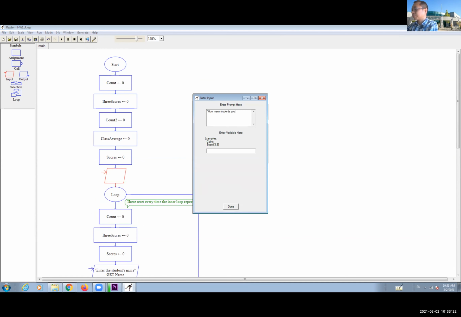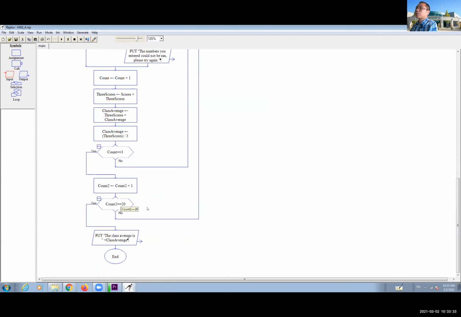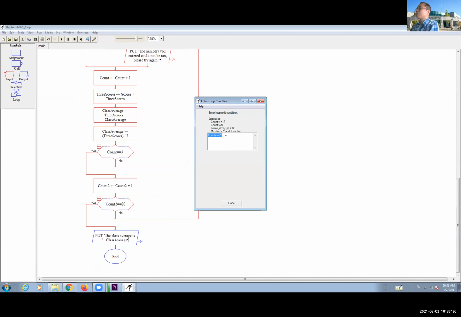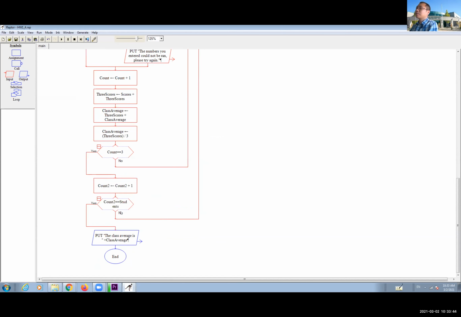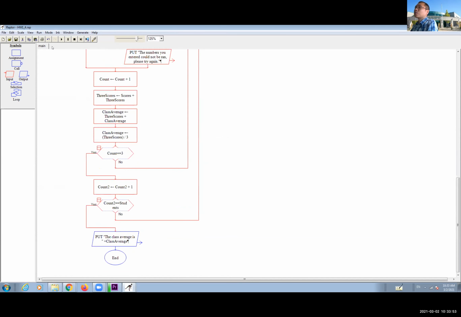So put the student here. Okay, so now you see, instead of fixing to 20 here, you just put it here. Whenever count number 2 equals student, you exit the loop. Right? So if he enters 5 students, this one is 5. If he enters 15 students, this one is 15 here. It's not always stuck to 20 students here. Right? So for this one, you can check.